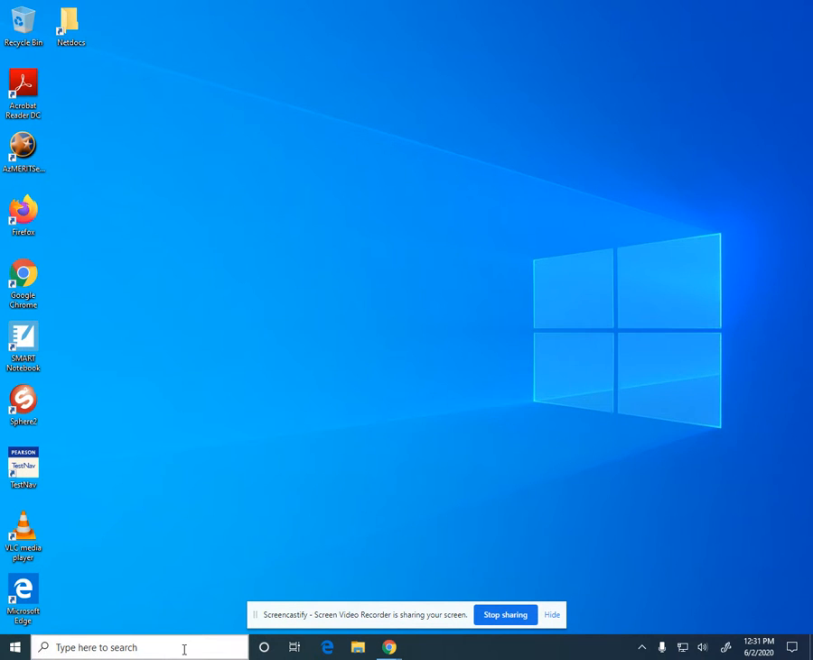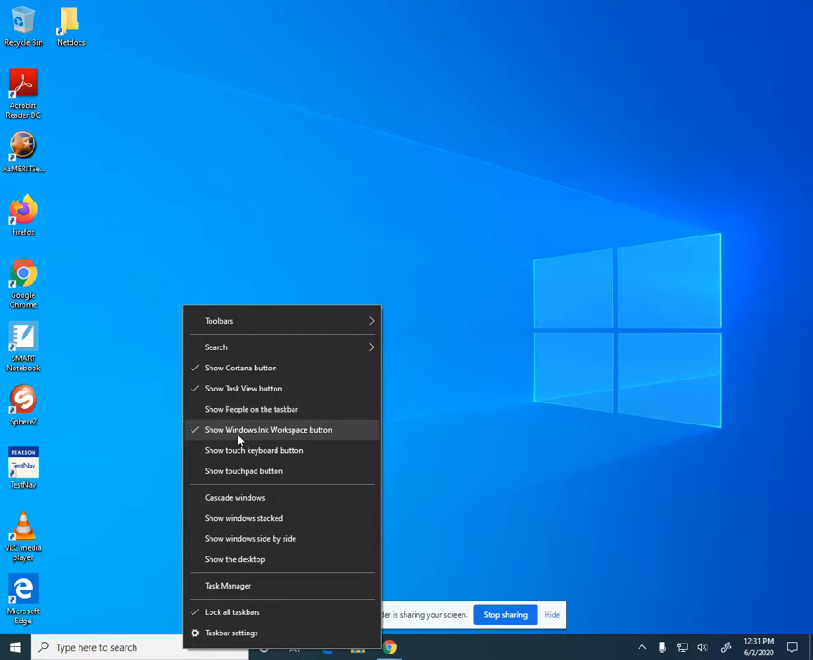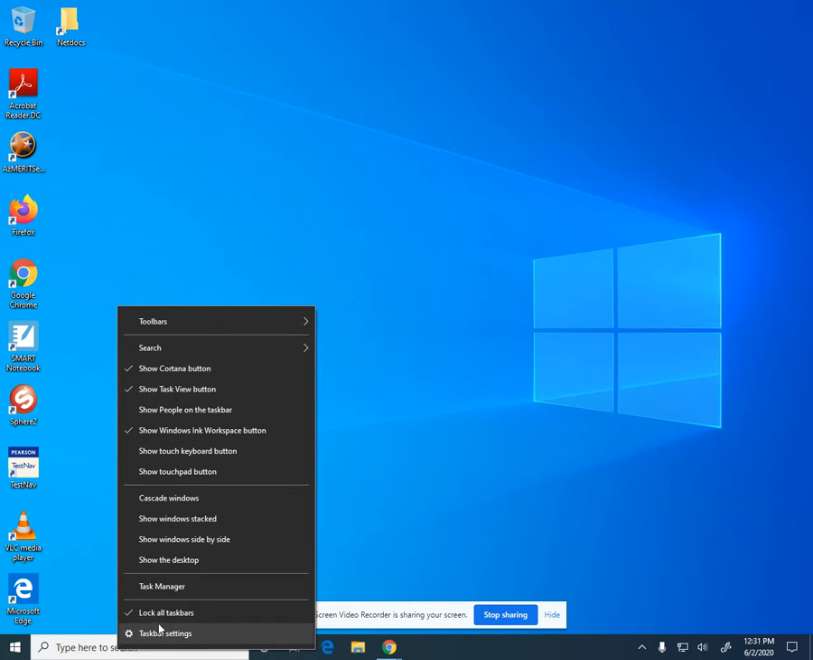If for whatever reason you don't like having that out, you can actually take that off by right clicking down here, and you will find some options here. So we have different toolbars and things like that. So for our search right now, we have show search box. You can also make that hidden if you'd prefer.